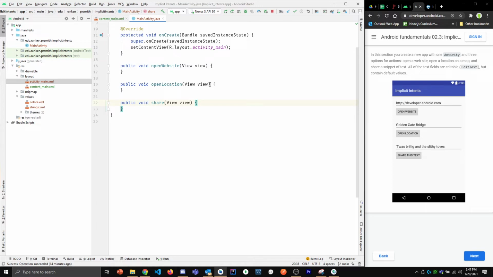So you should have 3. What did you name share? Oh, just share. So open website, open location, and share. Maybe I could call it shared text because it's sharing that text, but that's fine. I'm just going to call it share.